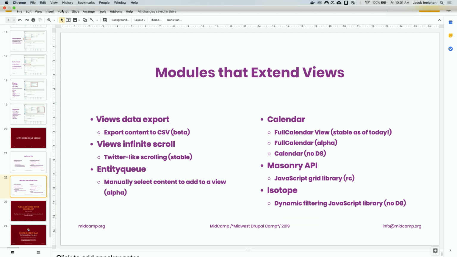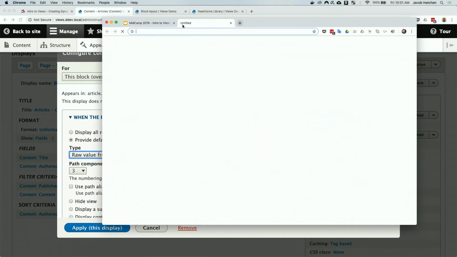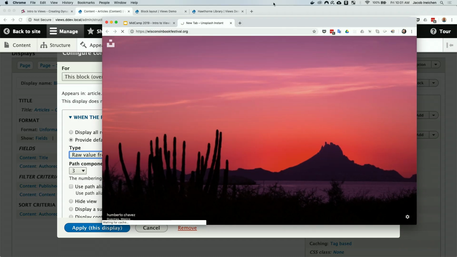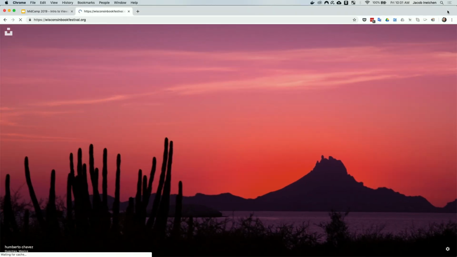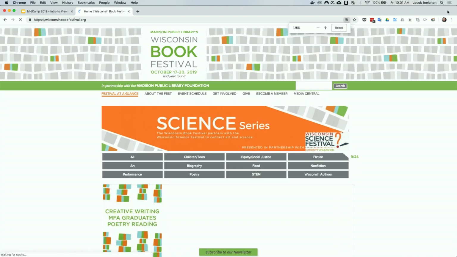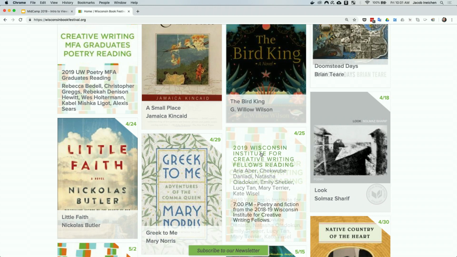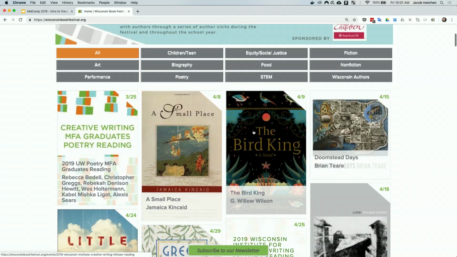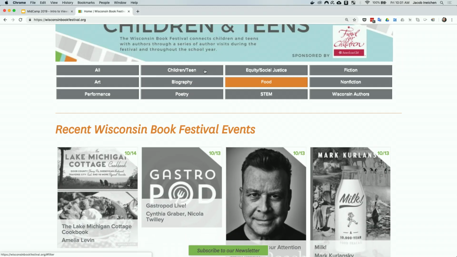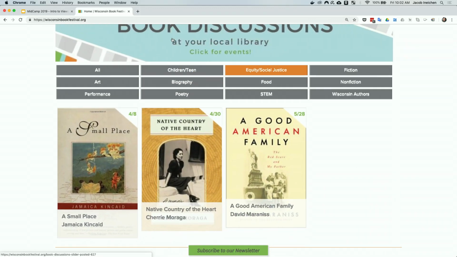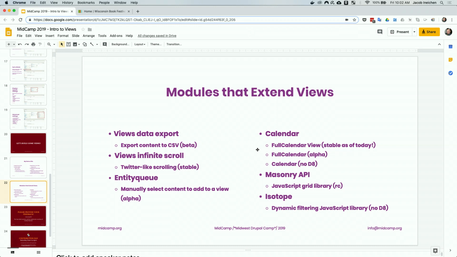And just really quick, I can show you the Wisconsin Book Festival site, which is one of the sites that I manage. I didn't build it first, but this is what Masonry allows you to do. So each of these is its own piece of content. And then Isotope allows you to do this. Masonry has a release candidate. Isotope doesn't have a Drupal 8 version yet. That's also somewhat in development, but has a great Drupal 7 version. Okay, I think we're done.